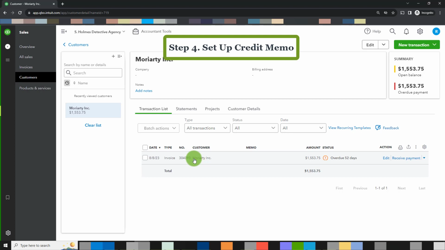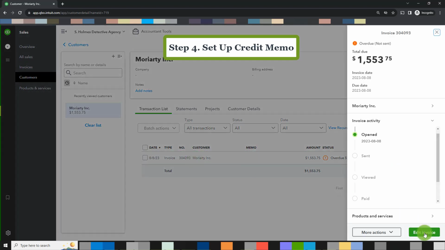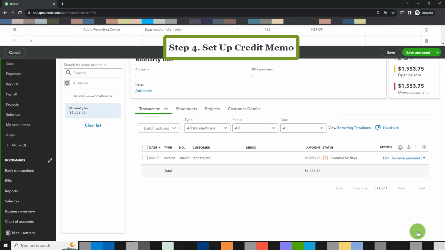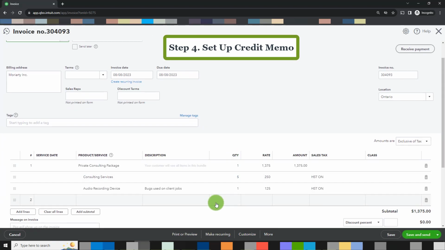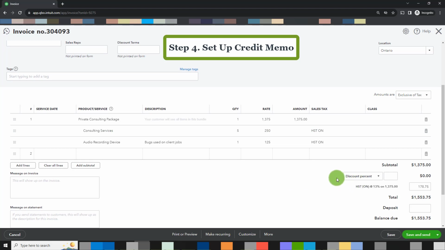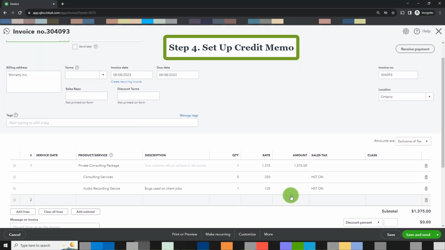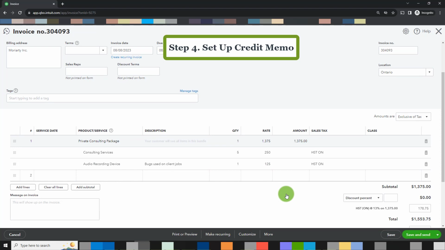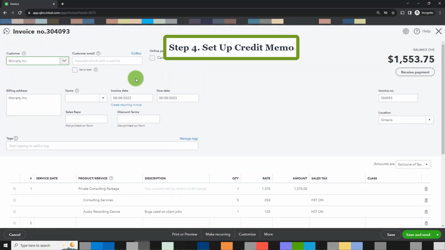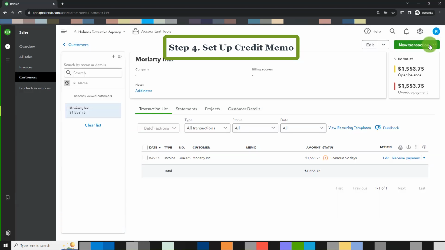Let's just click on this because I want to see how much tax was charged on the invoice. I can see here that the total amount of tax that was charged is 13% on $1,375. So we are going to write off $1,375 plus HST of 13%. So let's exit out of here and create a new transaction called Credit Memo.